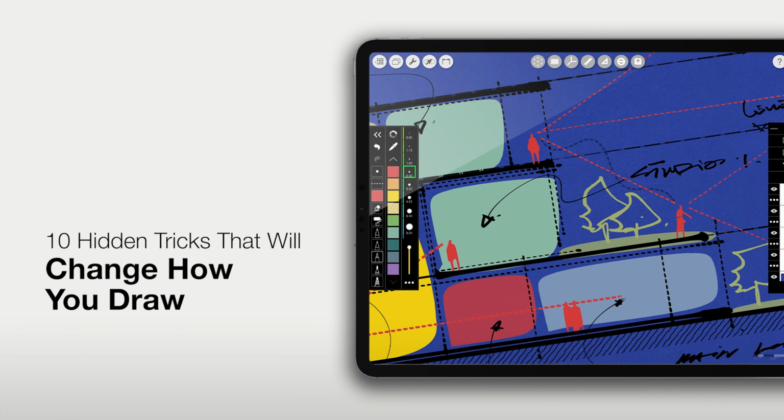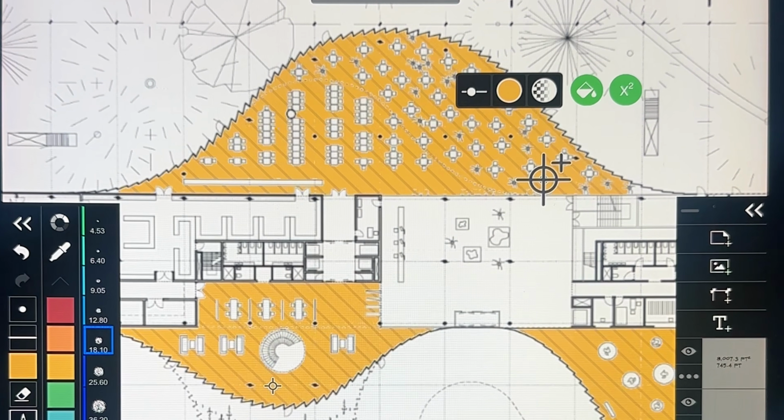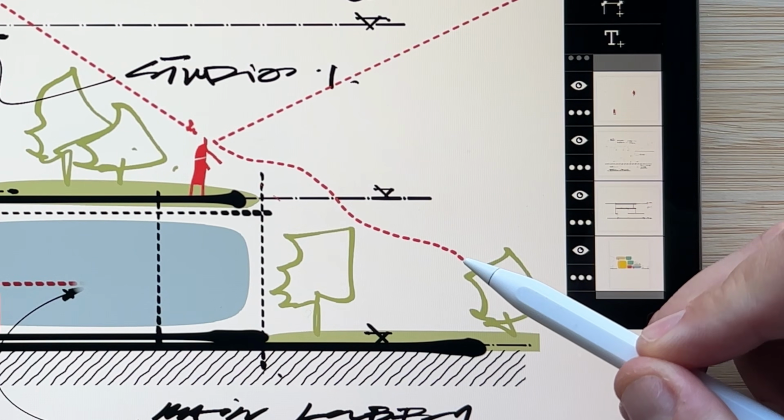If you're an architect, interior, or landscape designer, here are 10 hidden Trace features that will completely change the way you draw. Let's check them out.